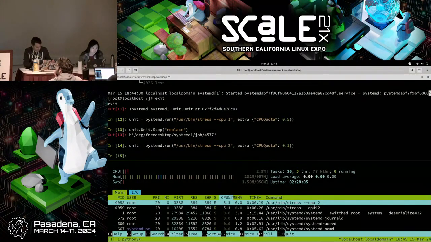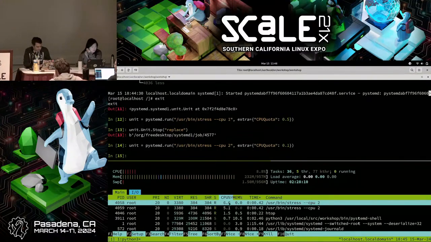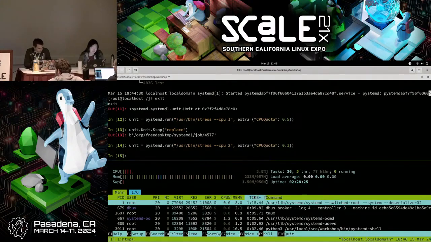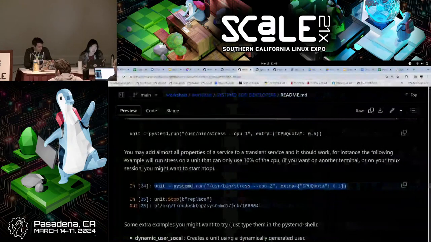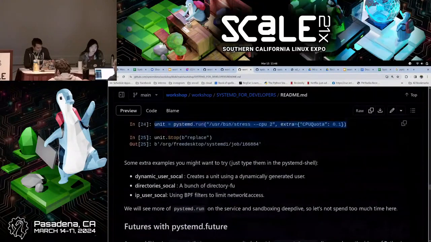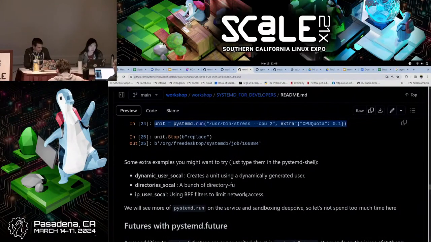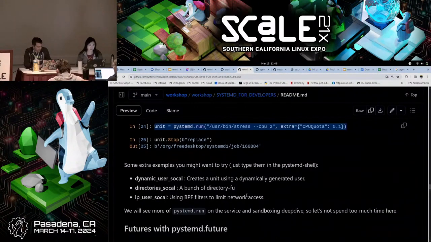Okay, cool. So this one is trying to stress, and you see it has two processes over there. This is what stress is doing, and each one has almost none of the CPU that it can use. So each one is using 5% of the CPU, kind of, and this is what CPU quota does, right? It says for this unit, just use 10% of the CPU. Okay. There's a bunch of other options that are very interesting.